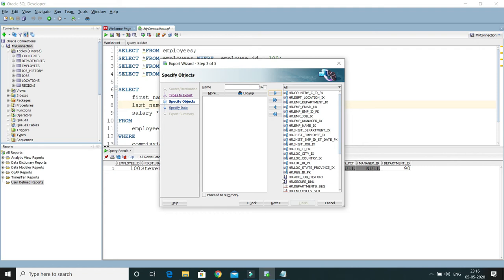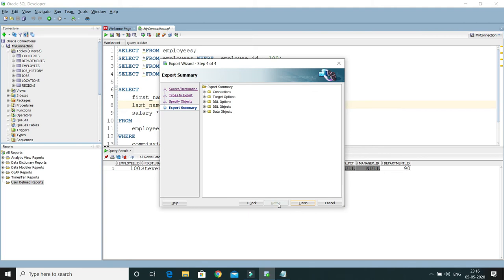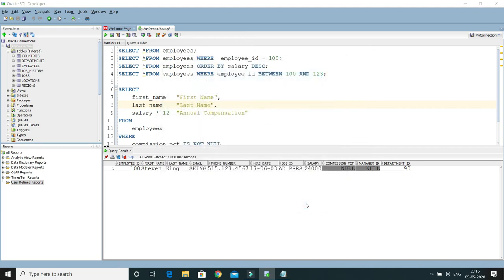Now all the database objects we have selected. Now I'm going to click on next, and this would be our fourth step, right? Now you can click on finish to complete the export process. So I'm going to click export. This process will take a little time, but as we are just exporting DDL, it shouldn't take much time.